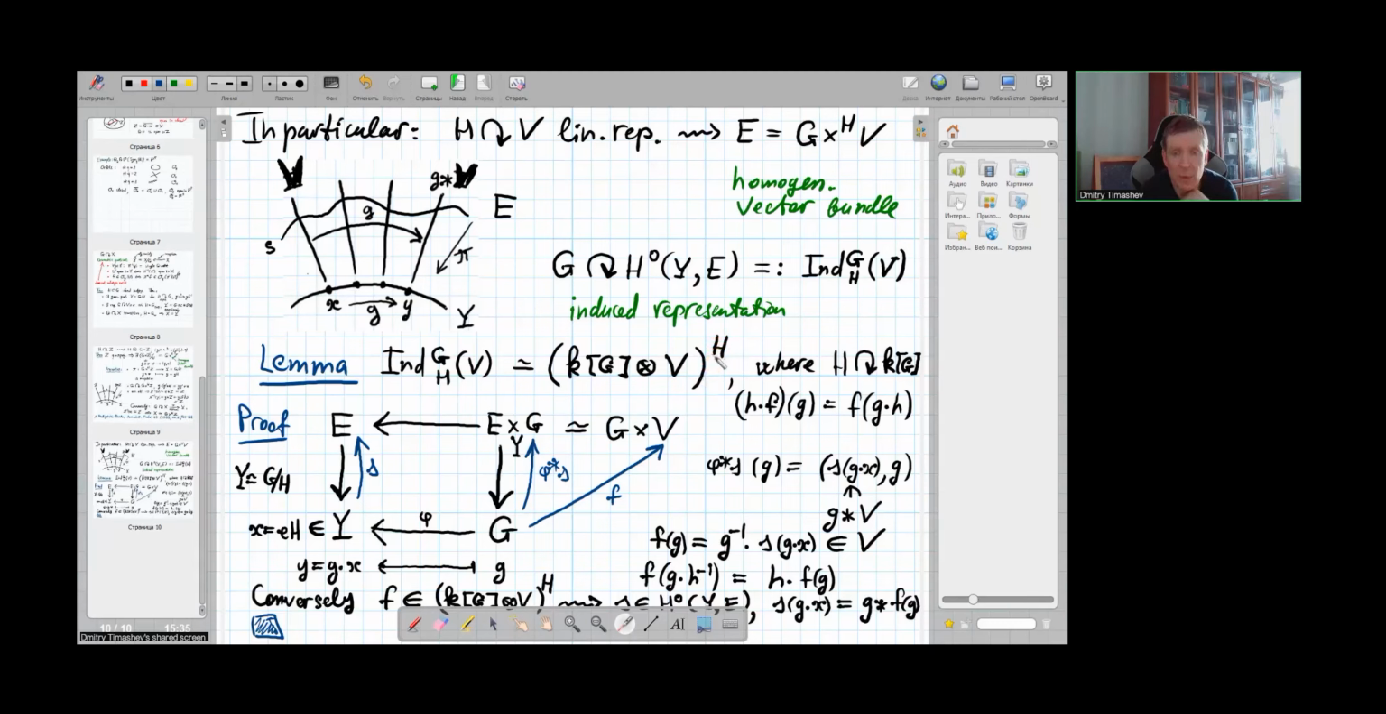And what does it mean here? H acts on this tensor product because it acts on each tensor factor. The action of H on V is given by this linear representation, and the action of H on the algebra of functions on G is given by this formula. It comes from the action of H on the group G itself by right translations.